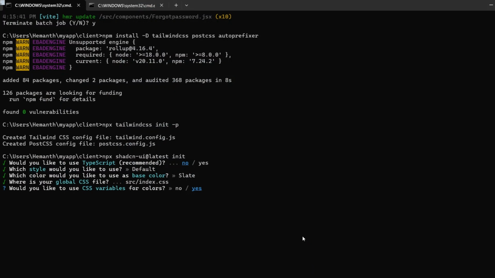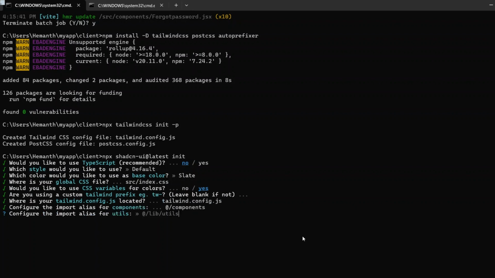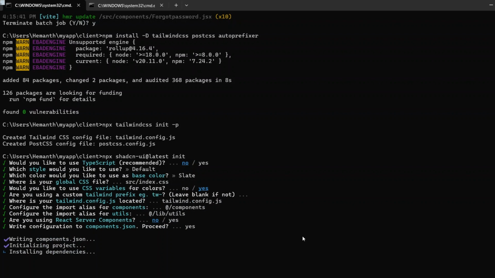Would you like to use CSS variables? Okay, yes. Leave it blank. Click on enter and then enter, and then enter. Are you using React server components? No, we are not using that. So select no and then proceed.